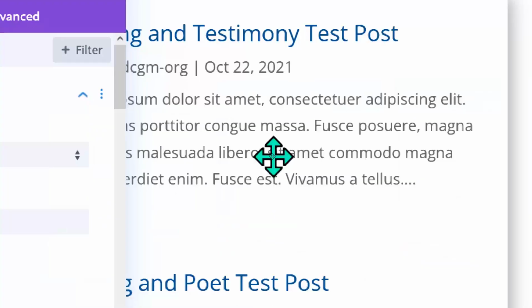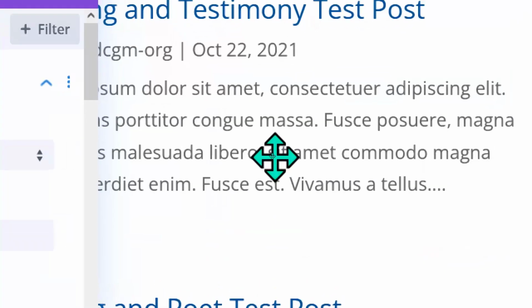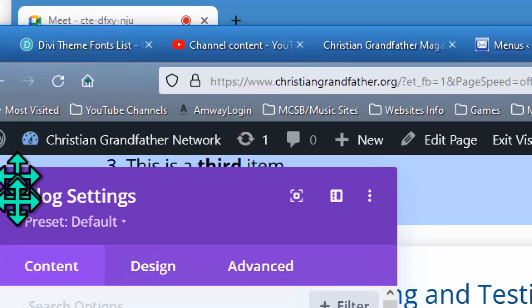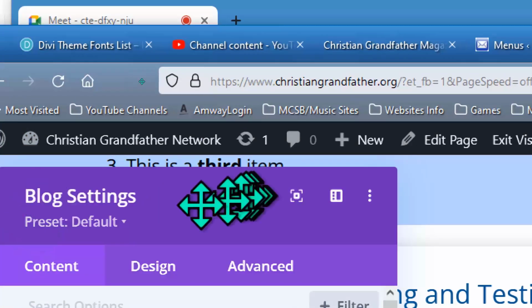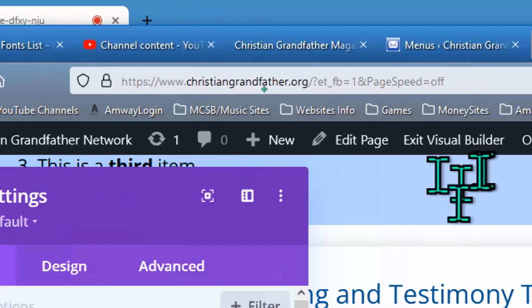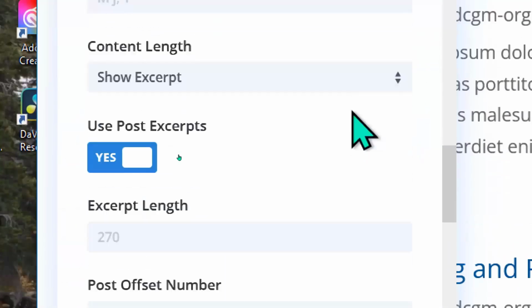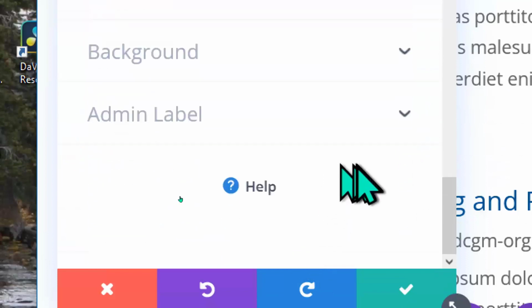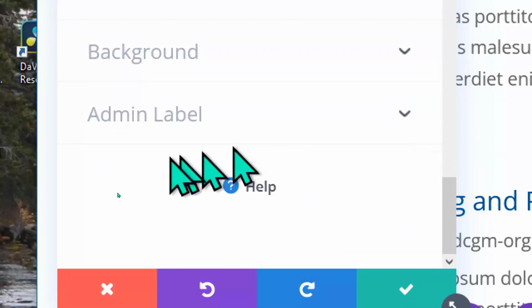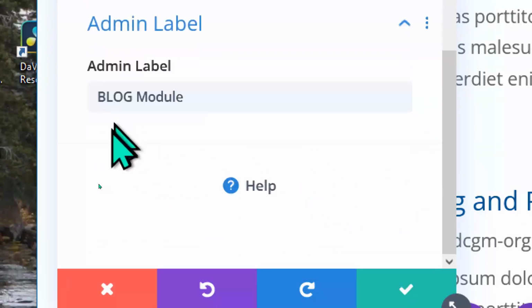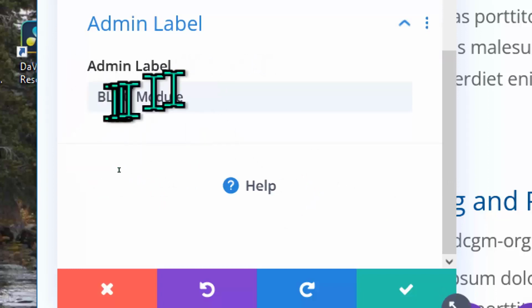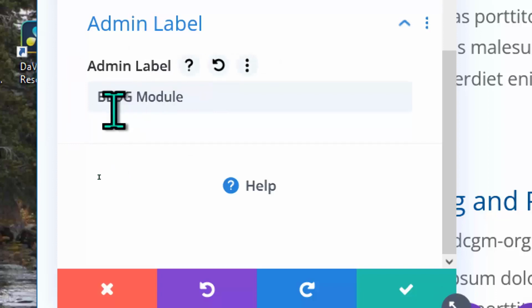Let's zoom in and see what we've got here. Zoom in even bigger. We are editing the blog module settings. Now, whenever you add a module, remember, a module is the only place that you can have content. I always like to put in the admin label, blog module. The admin label is what shows up when you go to Wireframe View.